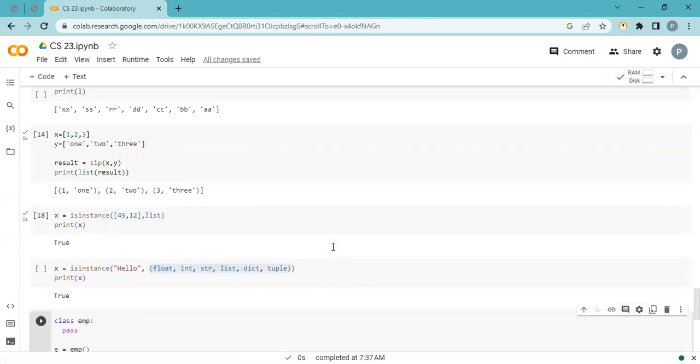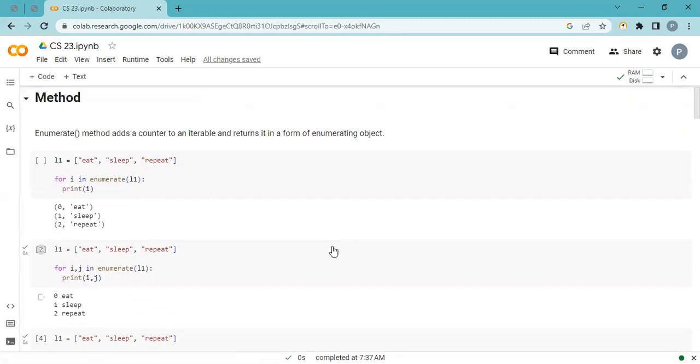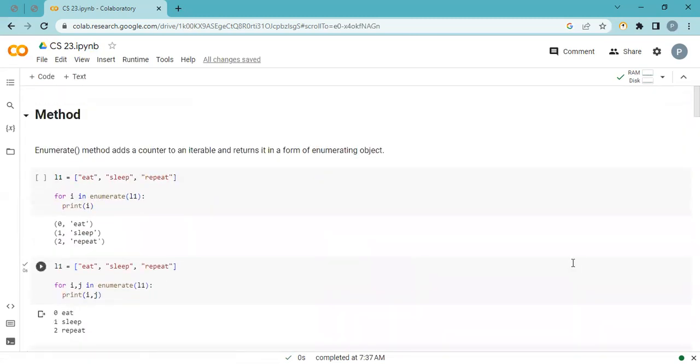So this is for the built-in methods working with string, list, tuples and enumerate. Okay, keep learning. See you in the next video.